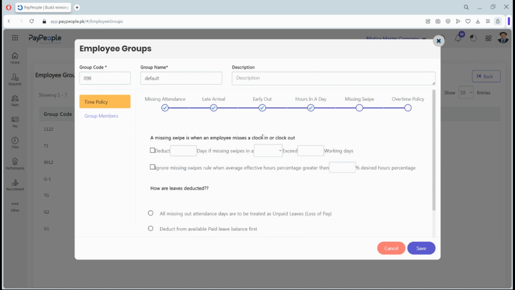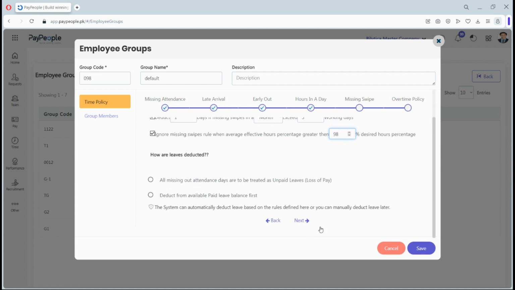Next, we have missing swipe policy. Missing swipe policy is when an employee misses a clock in or clock out entry. If you want to penalize it, you can select deduct number of days. If missing swipes in a month exceed, select according to your requirement, 3 working days. If you want to ignore this policy after a specific percentage, you can select ignore missing swipe rule when average effective percentage is greater than the desired percentage, 98%.